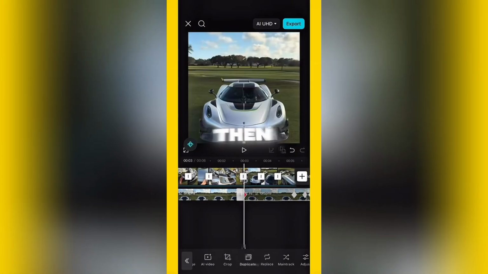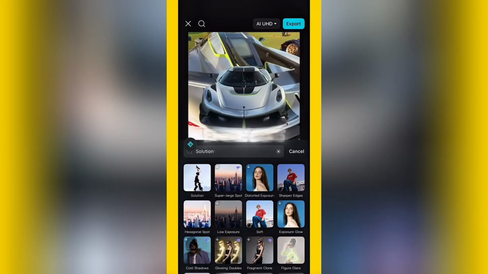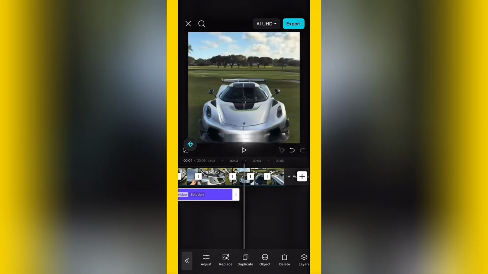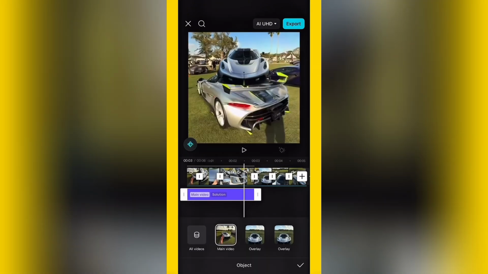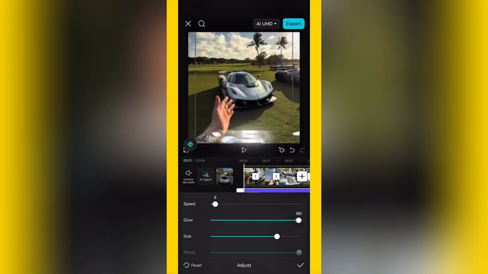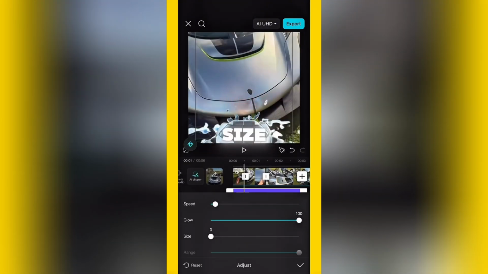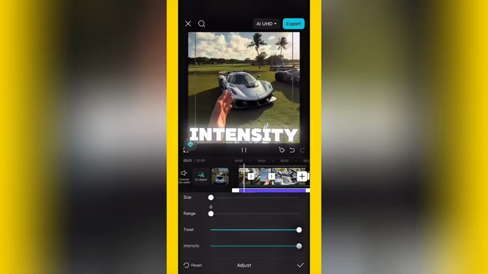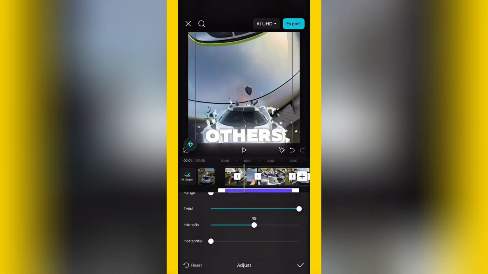Duplicate the overlay, then slide it under. Go effects, then solution. Go object, then select first overlay. Put speed 5, glow 100, size and range on 0, intensity 50 and no change to the others.